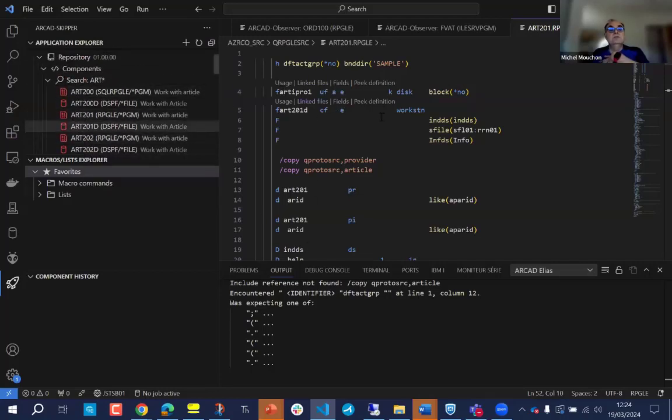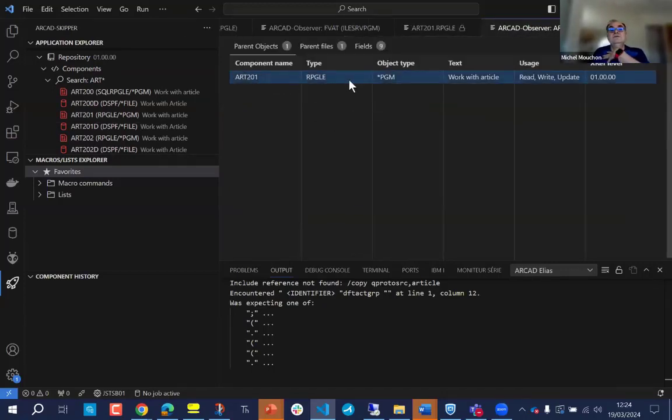You can see here, for example, I'm displaying an RPG program, ORD 200. From this file, thanks to the VS Code modernized environment, I can do impact analysis on the fly, retrieve all the components that are using this file, find the parent file, the physical file of this logical file, so having all the information that is IBM i-centric and required for an IBM i developer to work correctly.